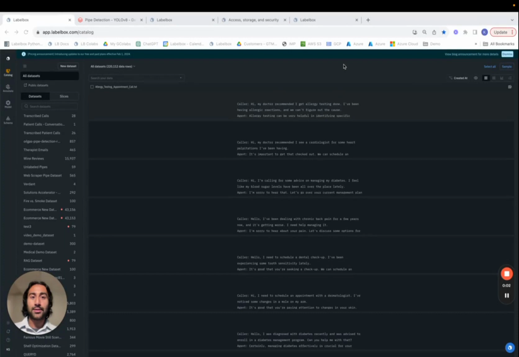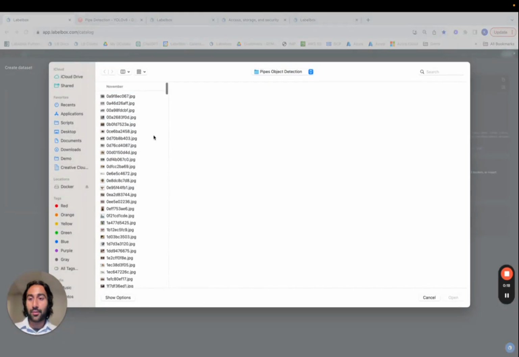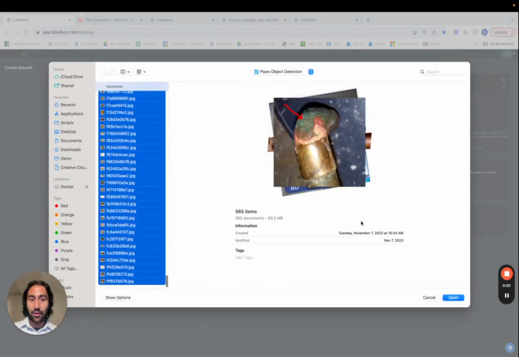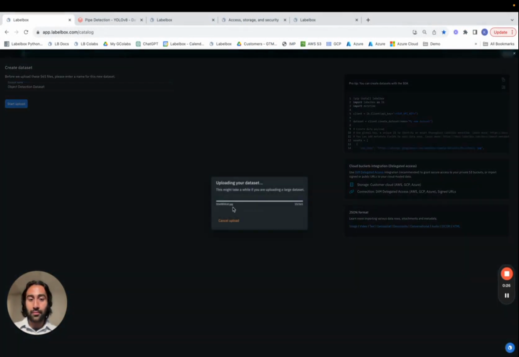The first task is to ingest our dataset of images into Labelbox. There are a few different options for doing this task. If we have our dataset locally, then we can simply upload our data through local upload. The way we would do that is by clicking on New Dataset, choosing Files to Upload, assuming these are all our files. We can hit Open, name our dataset, and start upload. And this will go ahead and kick off that upload job.